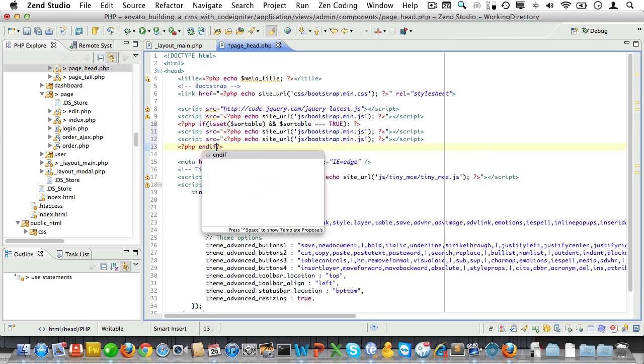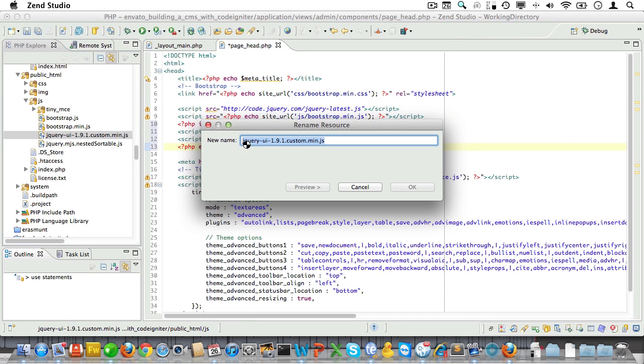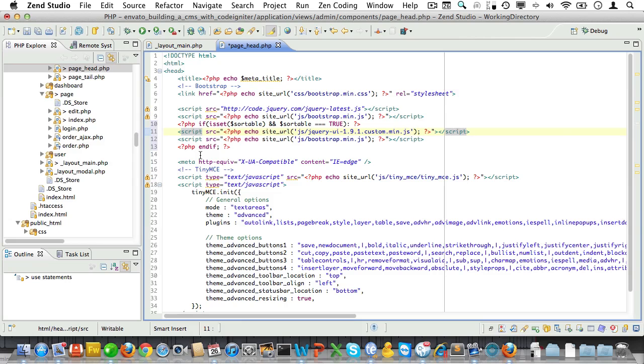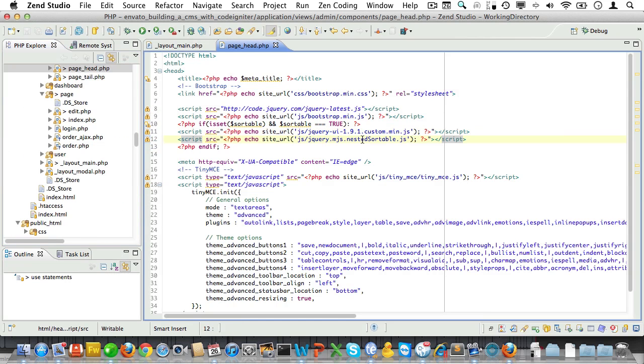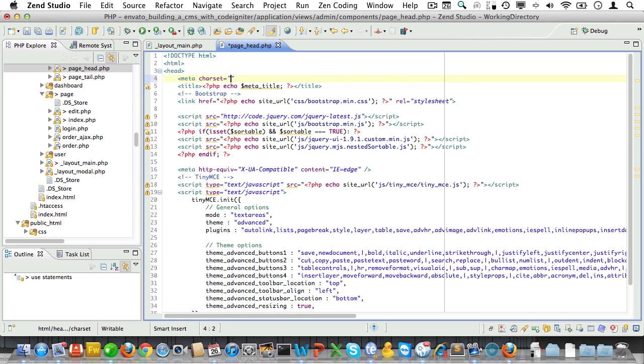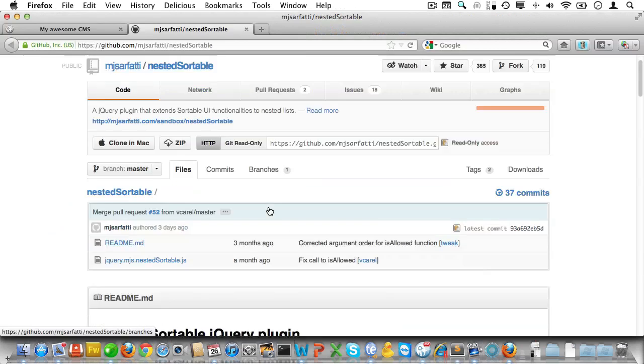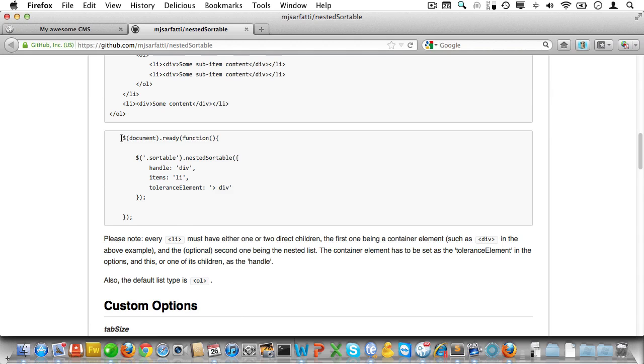The files to include will be jQuery UI. I'll just copy and paste its name here. And we'll also need jQuery nested sortable. Oh, and while we're at it, let's also set the meta charset to UTF-8. So with that in place, let's go back to the GitHub page for Nested Sortable and copy the JavaScript snippet we'll need in our view file.